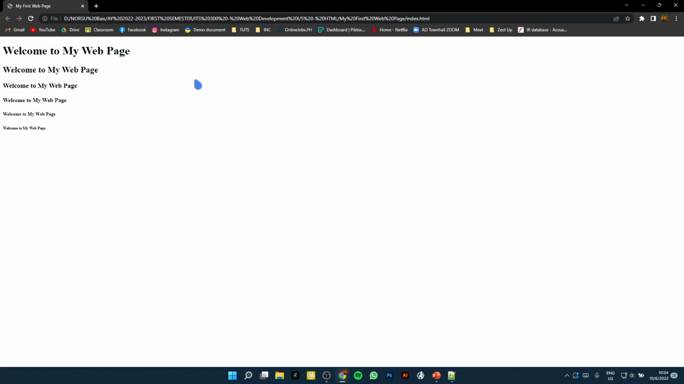So that's the HTML heading. And notice that it automatically added a line break, meaning it automatically pressed enter, and there is space in between, just like a paragraph. There is line spacing, so to speak. That's how a heading functions.